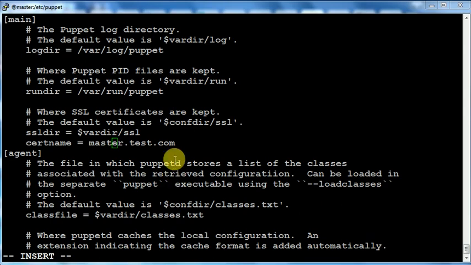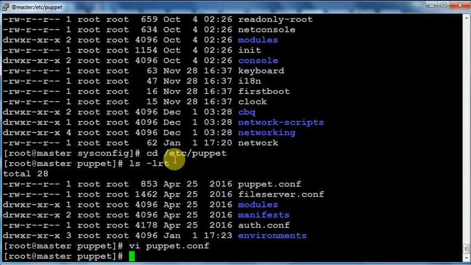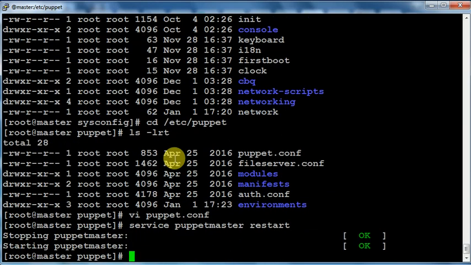Yeah, it is master.test.com. Okay, so I have updated the puppet.conf. Now let me just restart this. So service puppetmaster restart. Okay, so the service master is restarted.